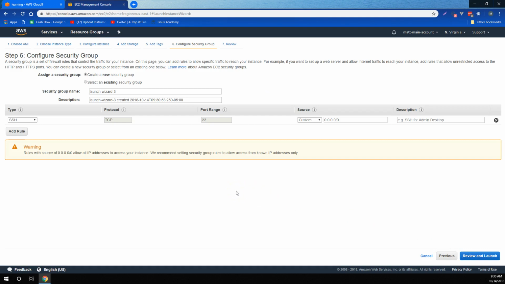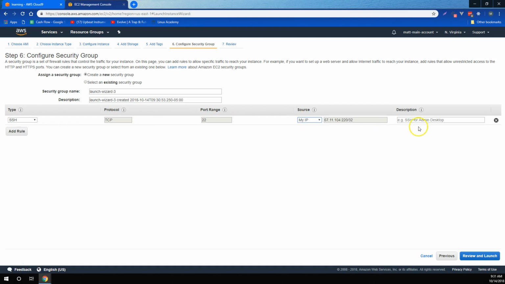So, if you'll recall, the second goal for this lab was to associate the instance with a security group that only allows SSH access from my IP address. So, I'm going to create a new security group, and the default name is fine. And then I'm only going to add one rule. So SSH, and then the source, I'm going to set it to my IP.